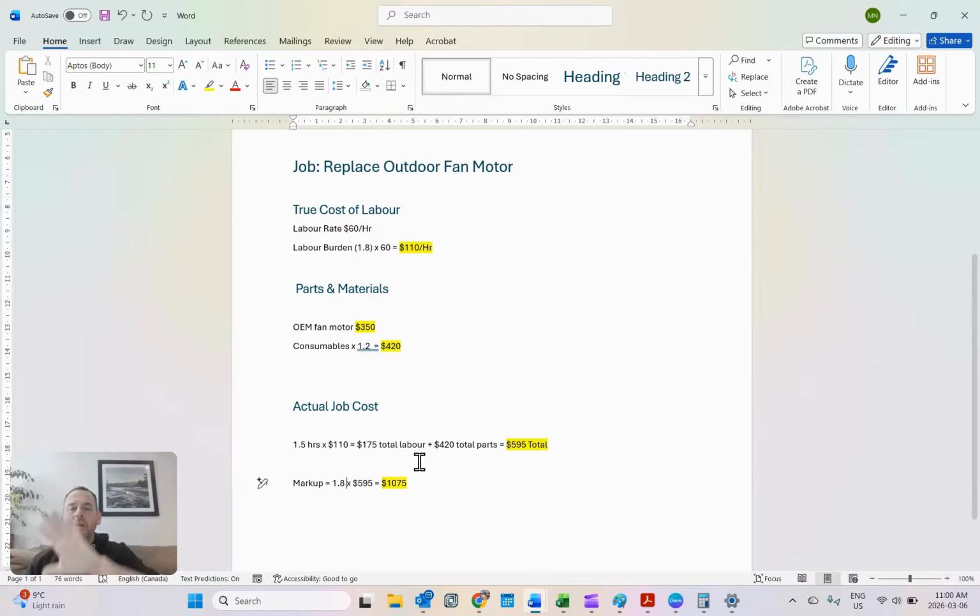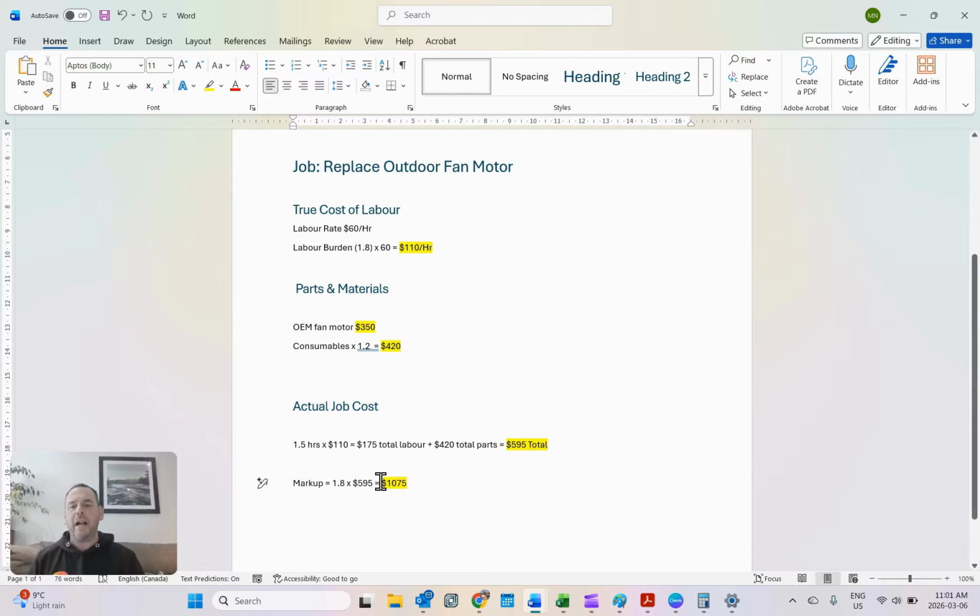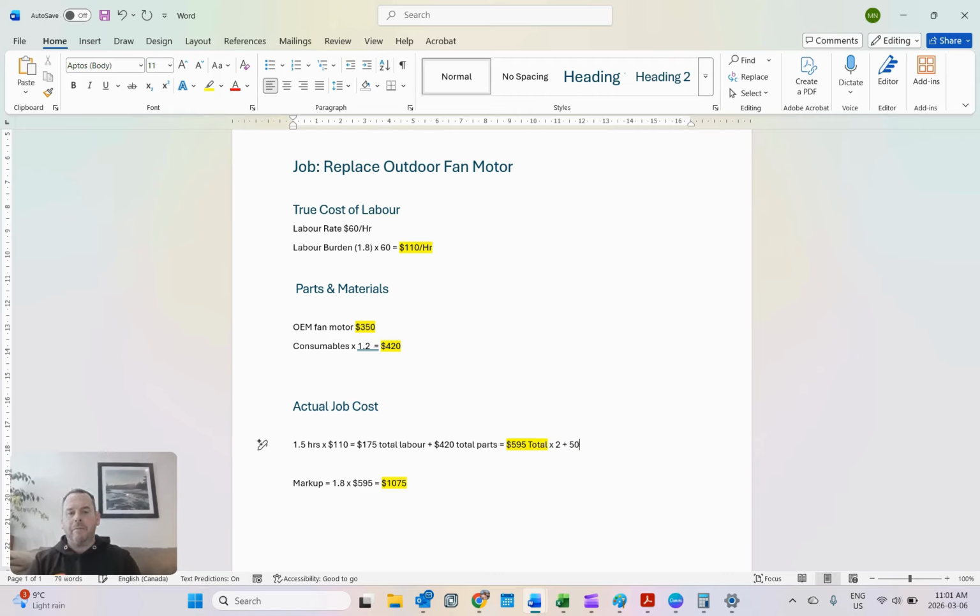Now, if you go to Google or ChatGPT or any other particular browser and ask, what is a normal gross profit for service businesses? They're going to say 50%. Okay. So 50% of this 595 would be 595 times 2 equals 50% gross profit. Now, 50% is awesome.